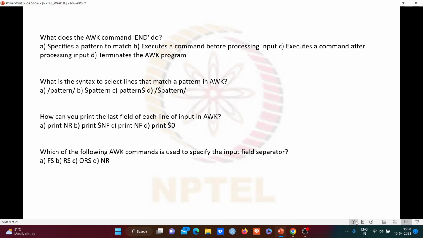So what does the awk command END do? Whether the END is used to specify a pattern to match, or whether it executes a command before processing input, or it executes a command after processing input, or which dominates the awk programming.